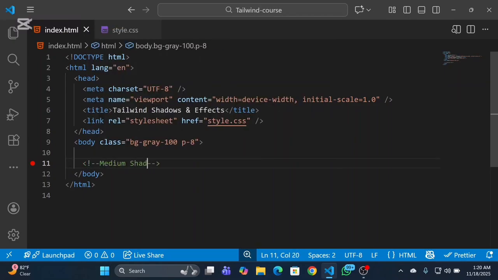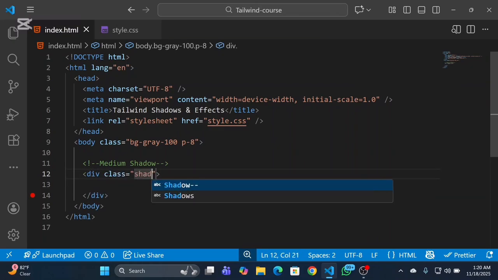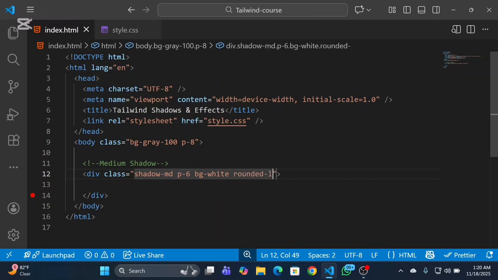Let's go. Now the body has bg-gray-100, which gives a light background for the whole page so the white card stands out. p-8 adds padding around the page, keeping content away from the edges. shadow-md applies a medium drop shadow predefined by Tailwind. It gives a subtle lift so the card feels above the page.